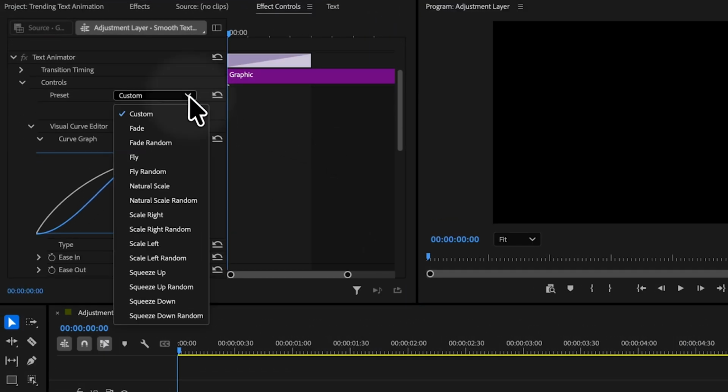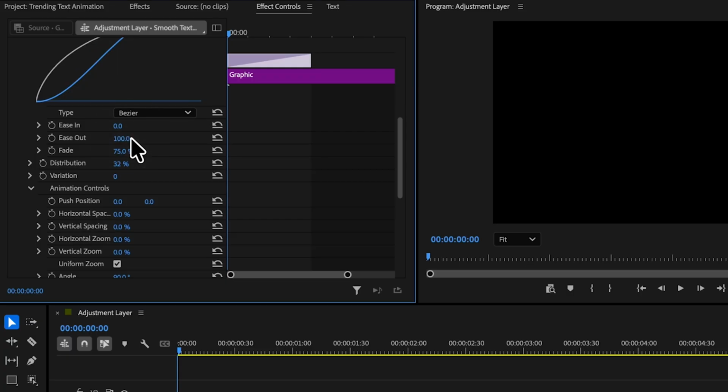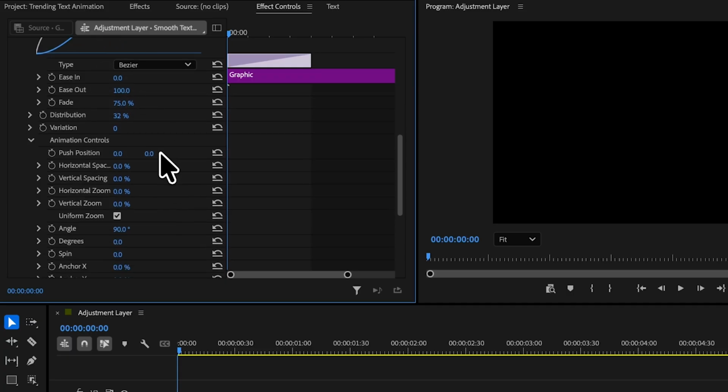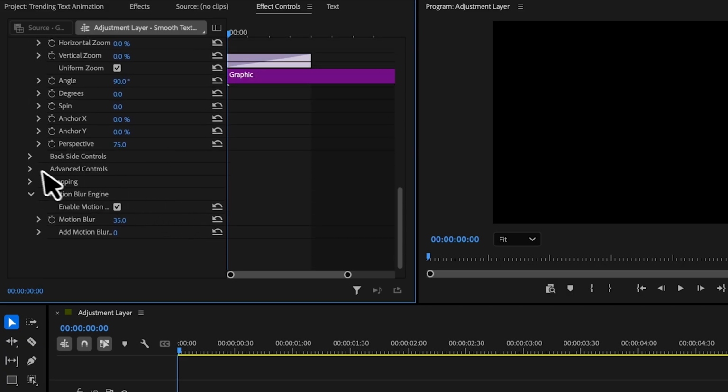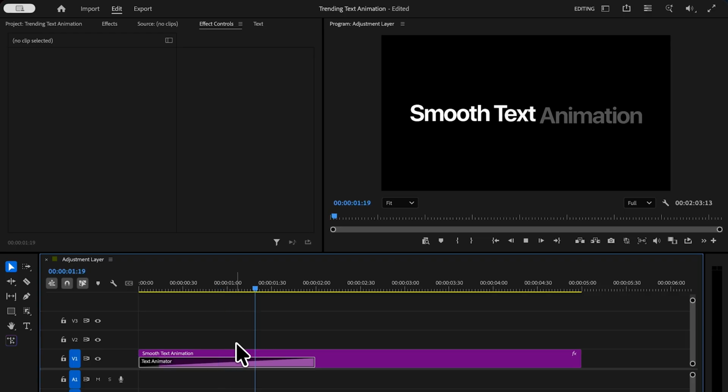Click on Presets and select the Fade preset. To make the animation smoother, increase the Ease Out and Fade options to 100%. Now, in Animation Controls, set the Y push position to 70, and then scroll down to Advanced Controls. Set the object type to word. Then change the word bias so that only one word is affected. And now we've got this text effect.